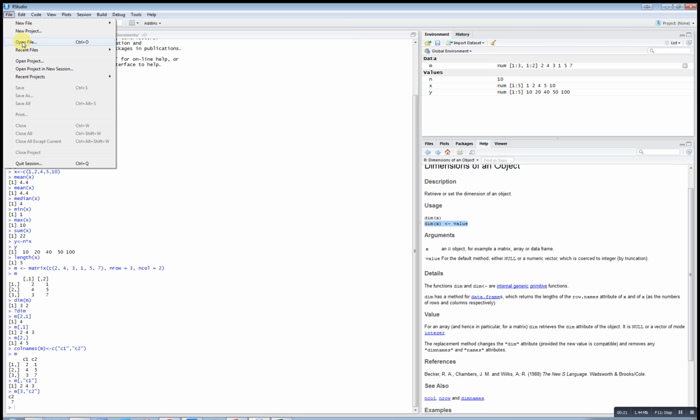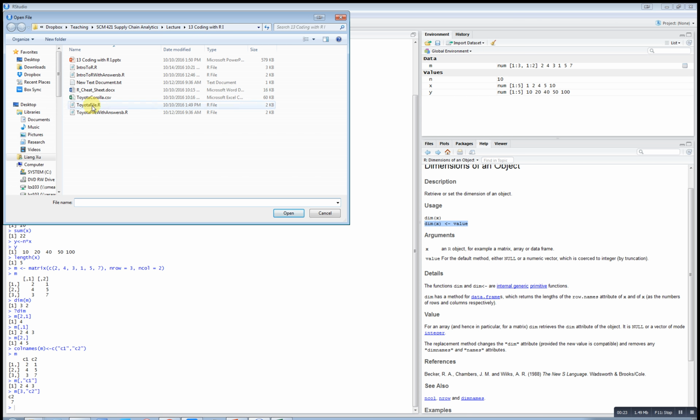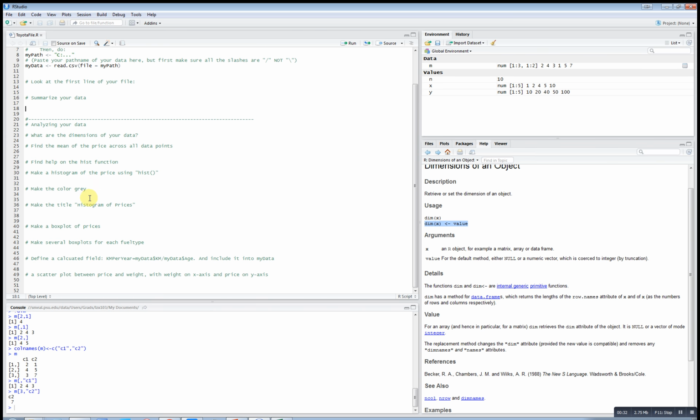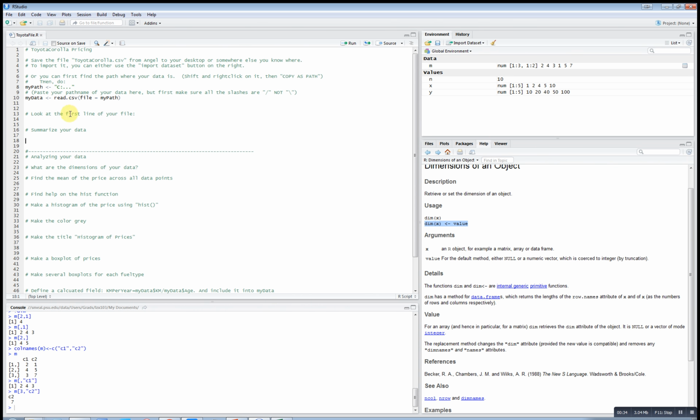Go to File, Open File, and Toyota R. This is the shell I provide you. So you can follow the comments and fill in this empty space here. Okay, so our first step is to open the data file in R.